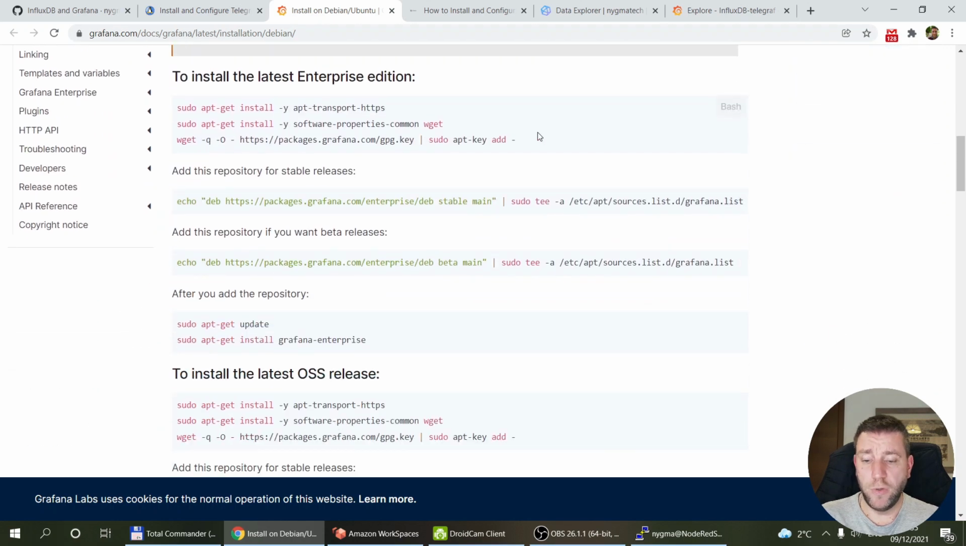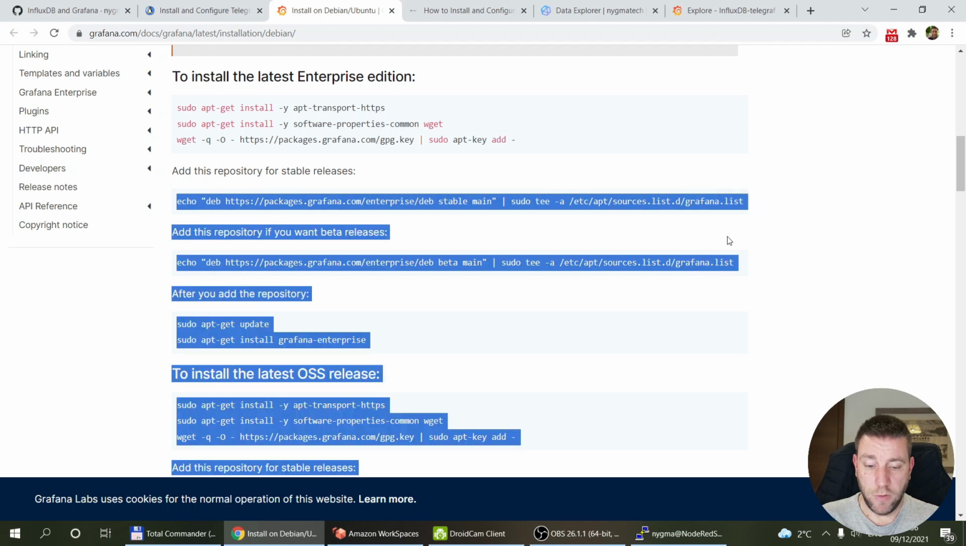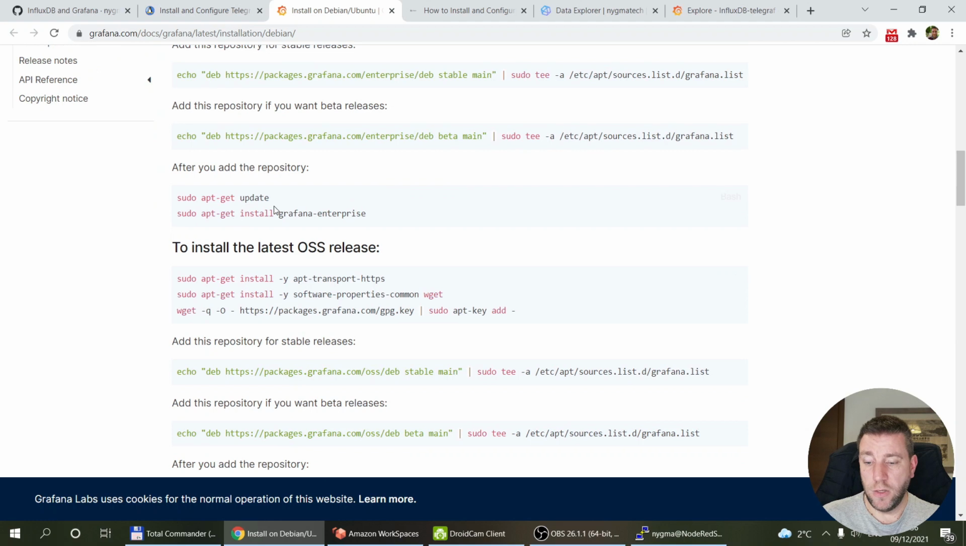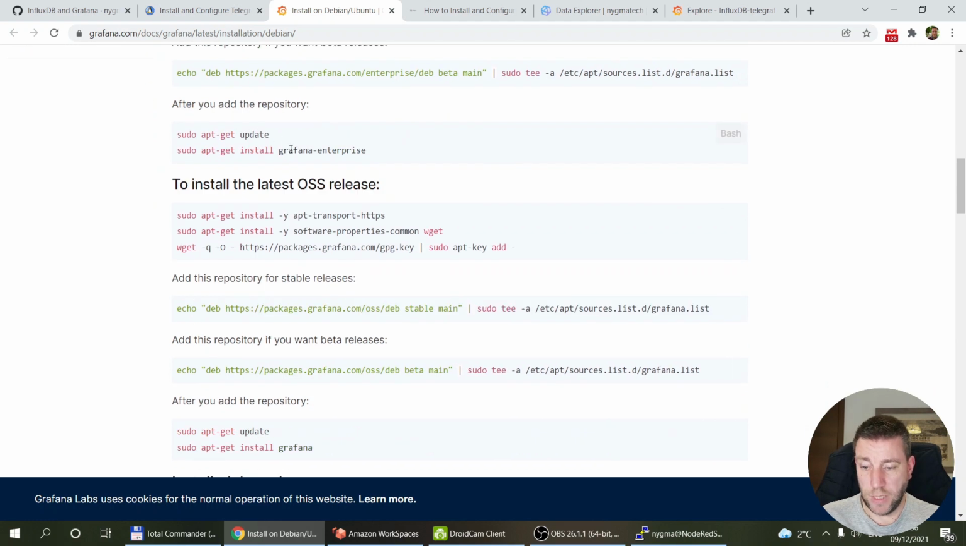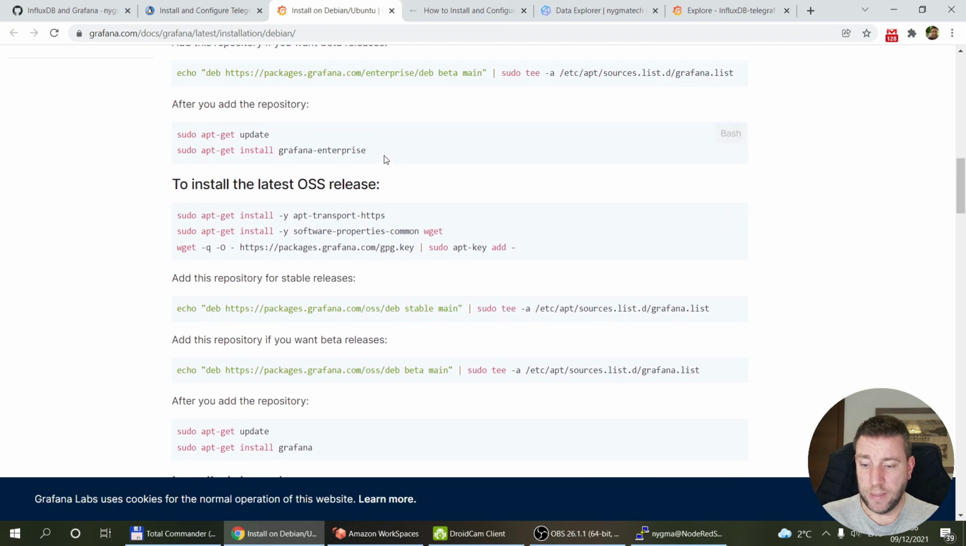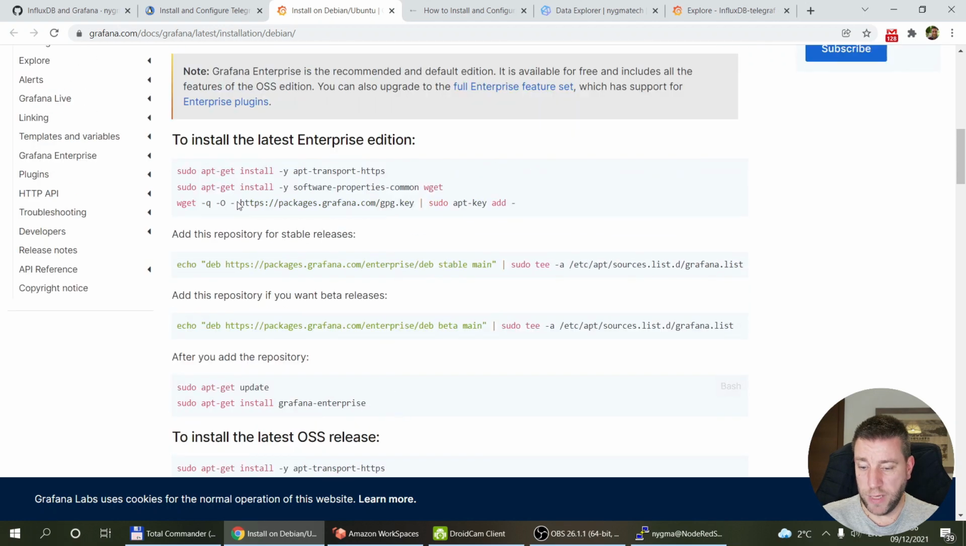So the only thing you have to pay attention to is you have a couple of commands here on the top, and then you have a command either for the stable release or the beta release. Obviously, you only want to execute this line and not this line. And after that, you just go through the update and the installation process, and that's it. So this is how you install the enterprise version.